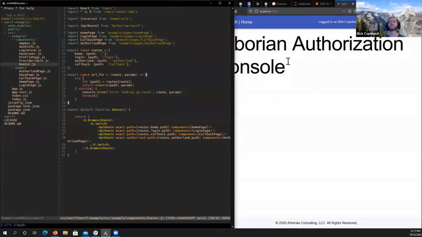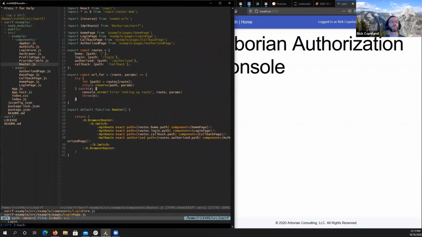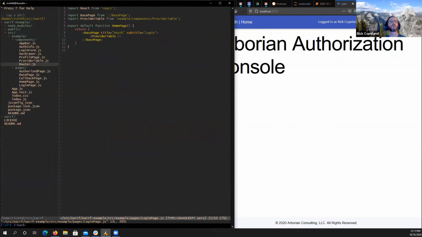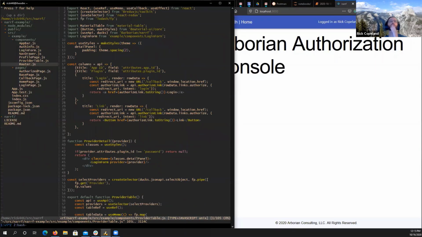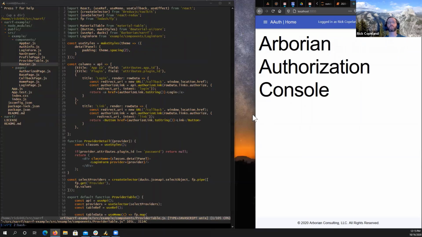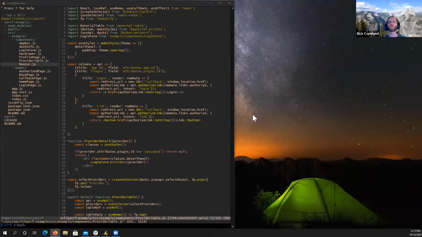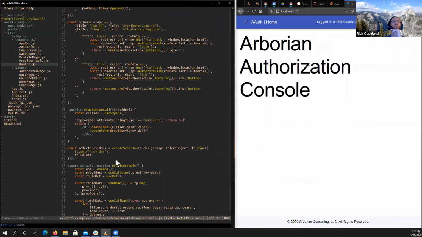So the home page is not interesting. I think the login page is probably, oh, well, that's not interesting. Let's look at a provider table. Okay, so here we've got some actual, sorry, get this to, okay, maybe that'll work. Okay.